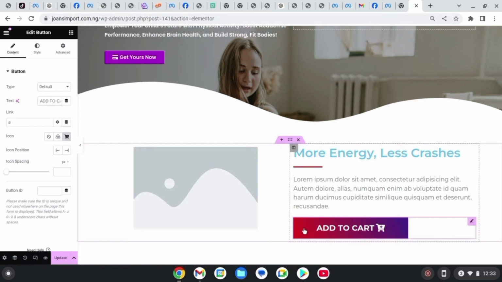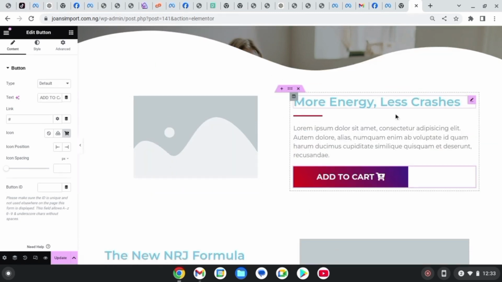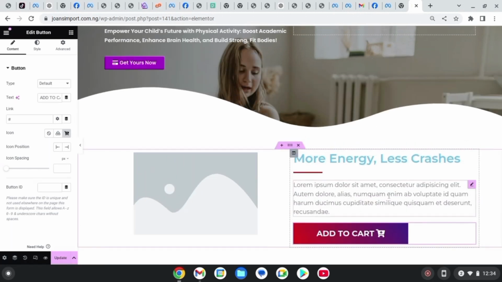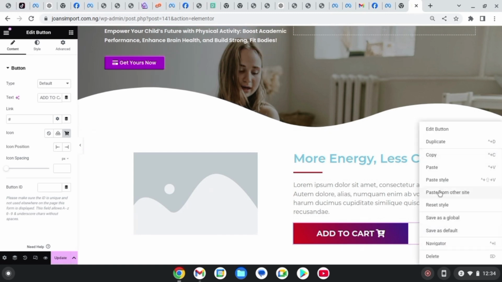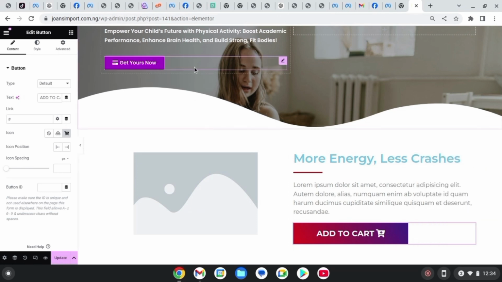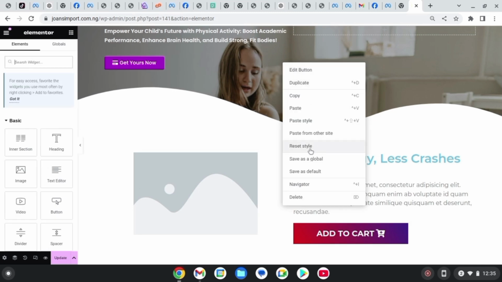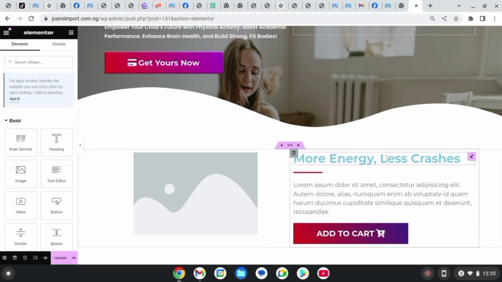Since we are using templates to design this, we can just edit this section here. You can edit the photo, edit the text, the headline, and the button. Let's take, for instance, you want to copy this button style. You want to copy and paste it here. You can do this by clicking on the button, then you click on this pencil icon, then you copy style, click on copy, then you come over here and click on edit, then you click paste style.